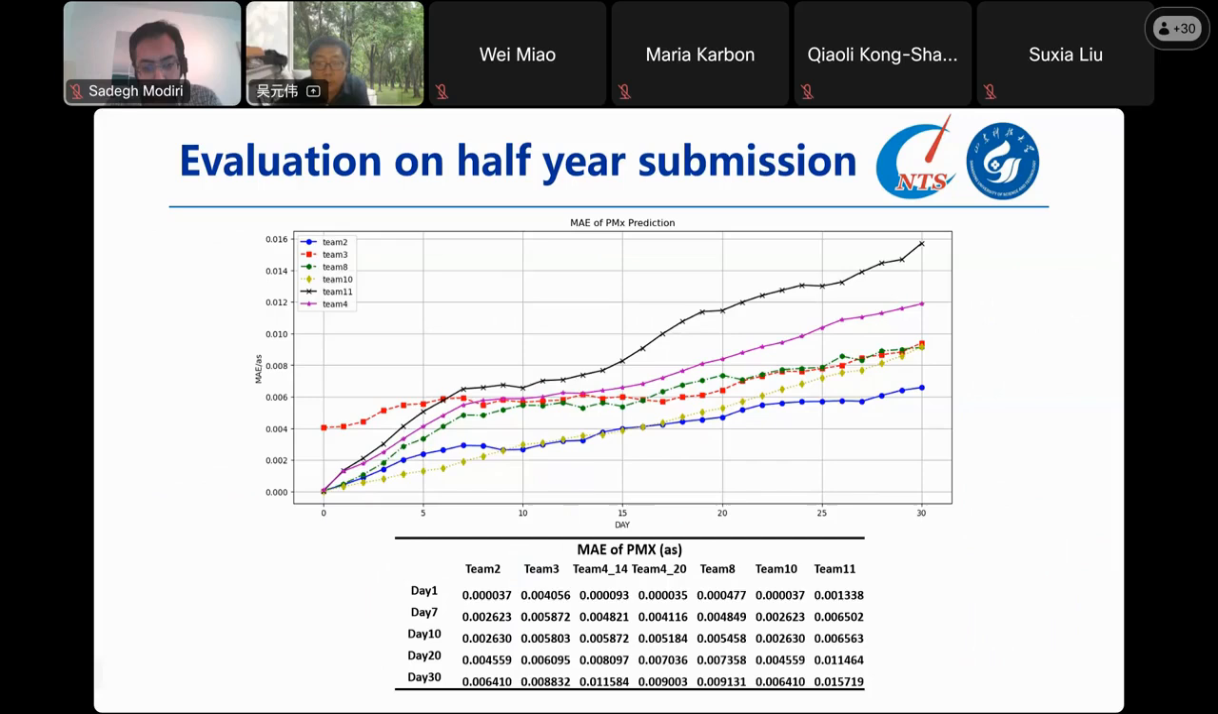Within 10 days, it seems ID 210 is better, and after 10 days, team 2 has the best performance. I give the MAE statistics in the tables below.